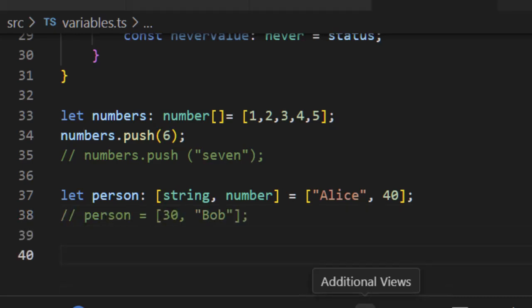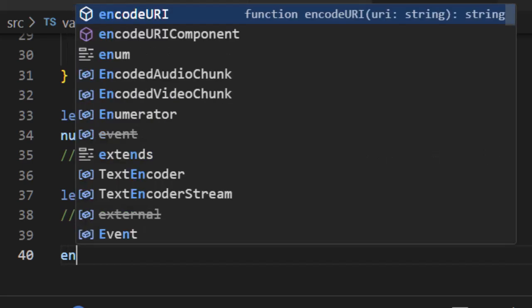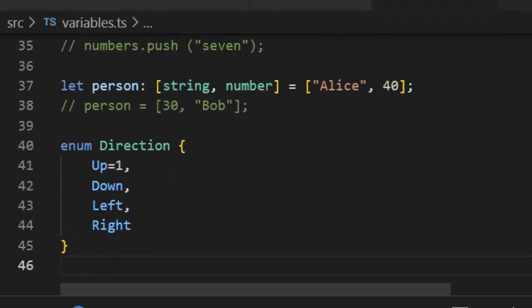Alright, next thing is enums. So enums are a great way to define a set of named constants. By default, numeric enums are assigned numbers starting at 0 unless specified. Let me type first and then it would make sense. So in this example, Direction.Up is 1, Direction.Down is 2, and so on. This allows for more readable code, especially when working with values that can take on a limited set of possibilities.